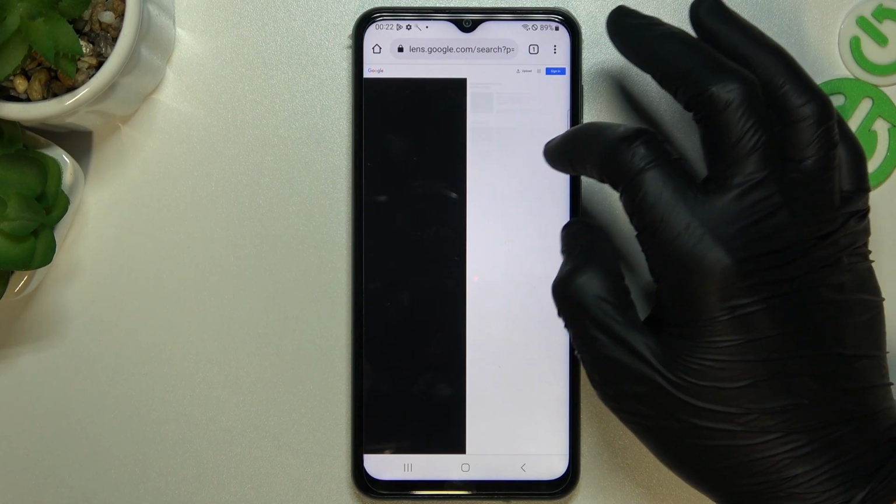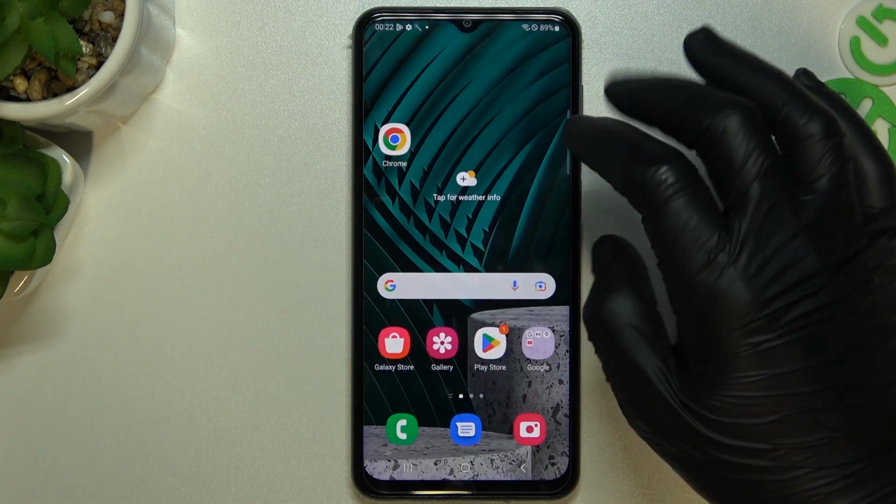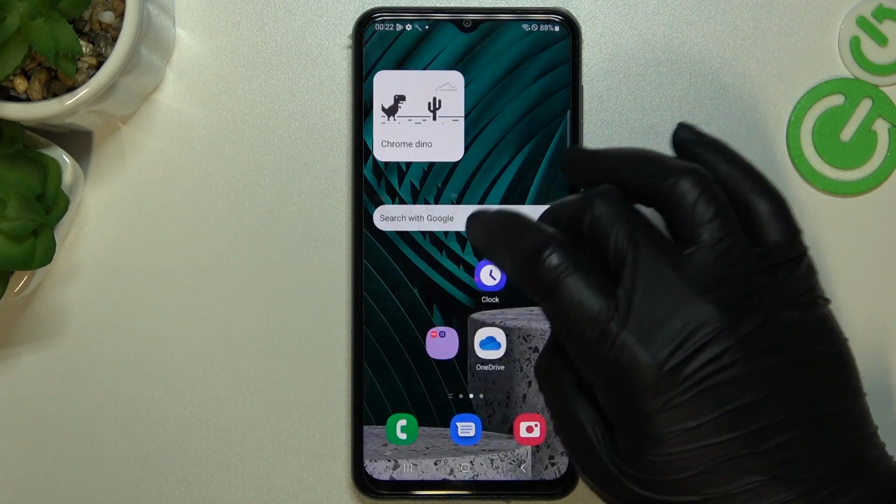As you can see, now we are looking for this image or similar images in Google. Okay, that's it for Google. Now it's the Bixby method.